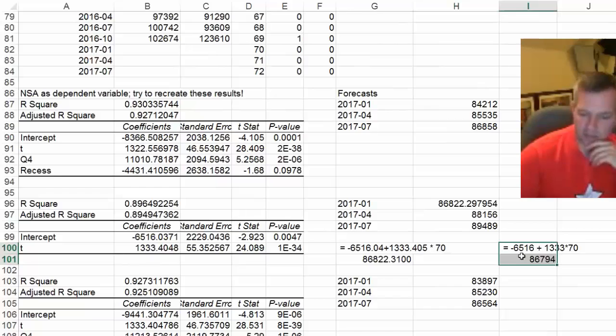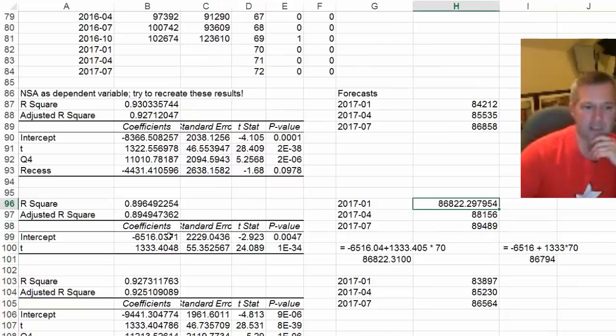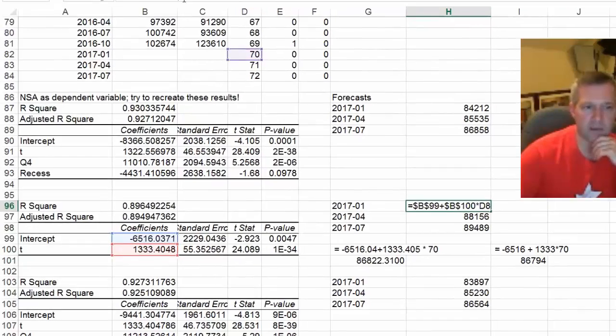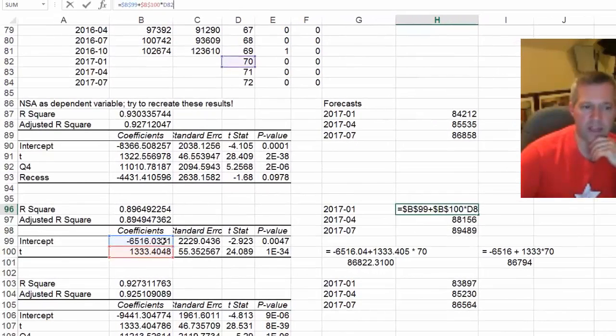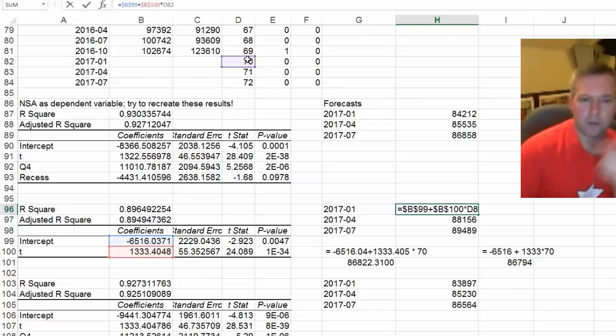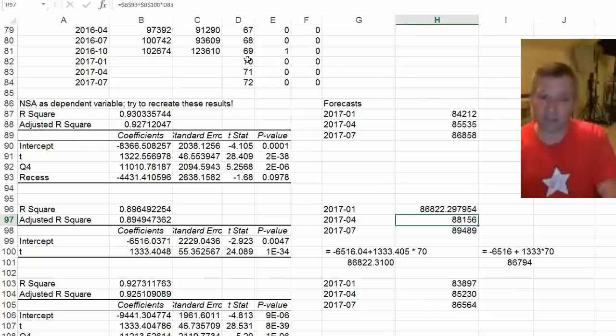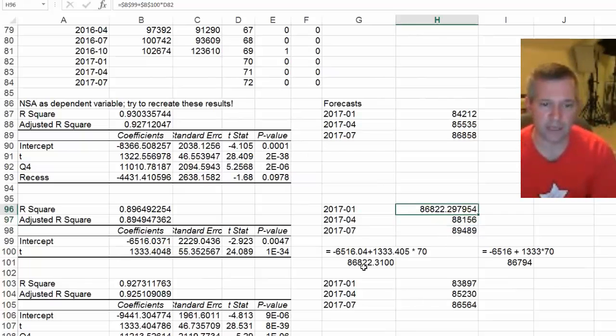So the way that I calculated it here was to not just look at these numbers and retype them, but to reference those cells directly. I know I want to reference the value that Excel is calculating for this intercept, so I'm just going to reference it directly and say B99 plus the coefficient on t directly, so that's B100, and then times 70, which you could type in yourself or just reference that cell up here. So I always like referencing the cells as much as I can because it's going to be a lot more precise than me just typing in the numbers, because by default I'm going to round at some level, whereas Excel is not going to round it as much as I am.